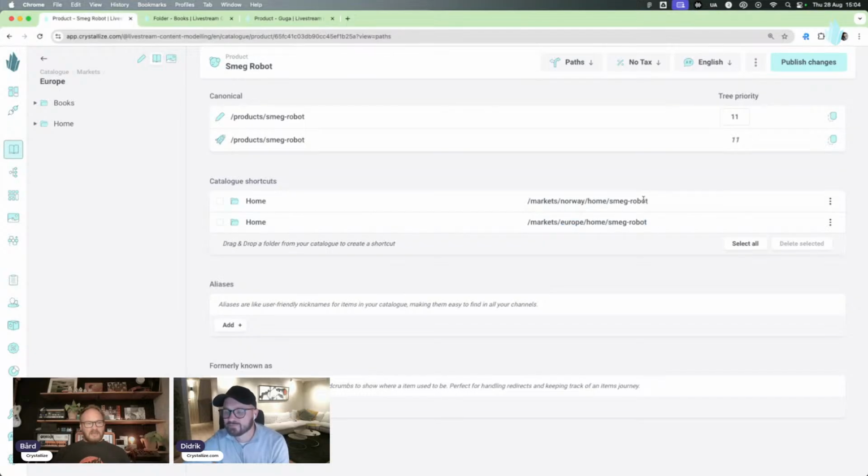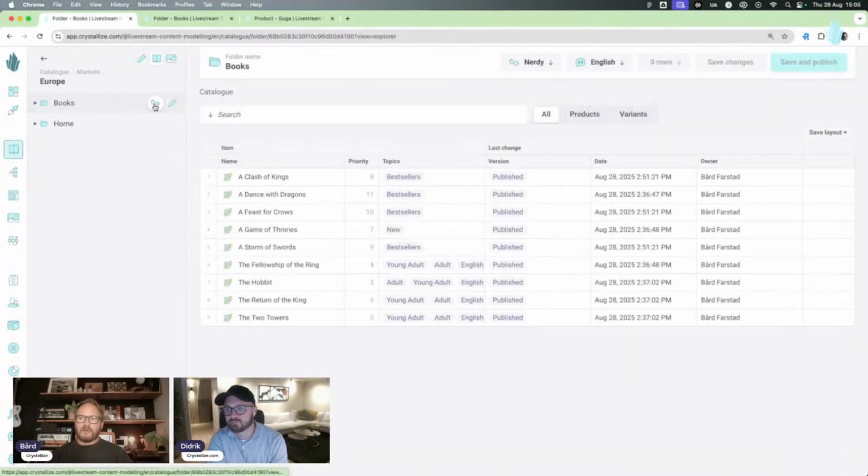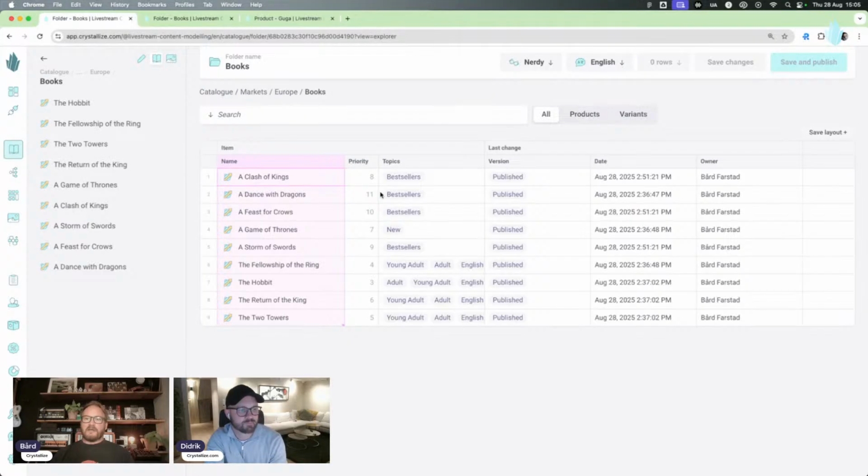So in this case, we're taking the same product and making it available in 2 different markets, 2 different parts of the catalog, and publishing that. And that's the way you basically can have different assortments. Like if we go here on Europe and take a look, well, we can also do, let's say, Nerdy, and take a look at all of the products here. There are more products in the European book selection than in the Norwegian one in this example.